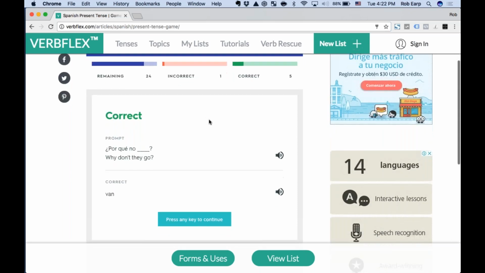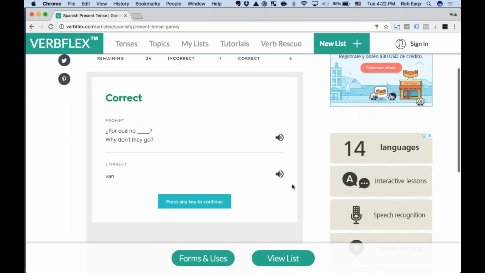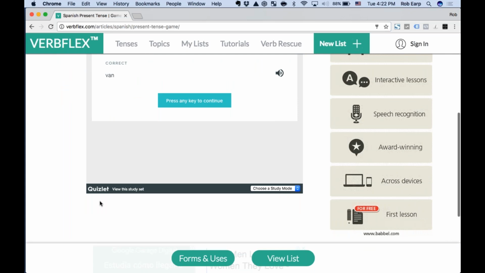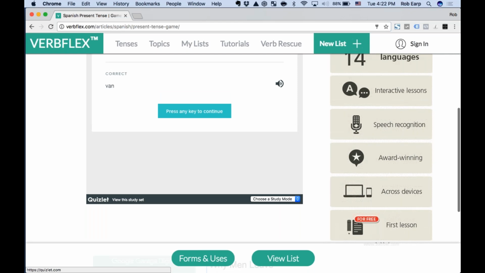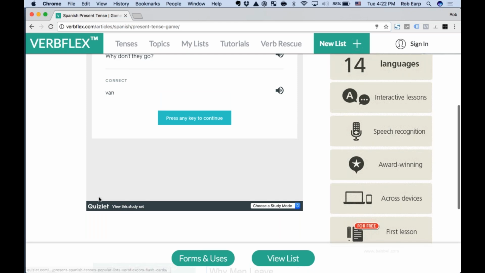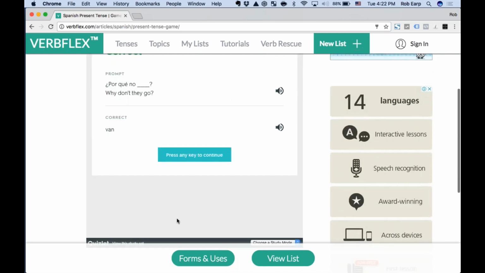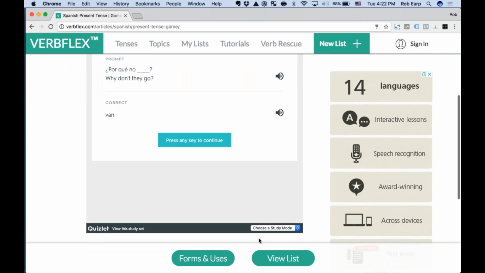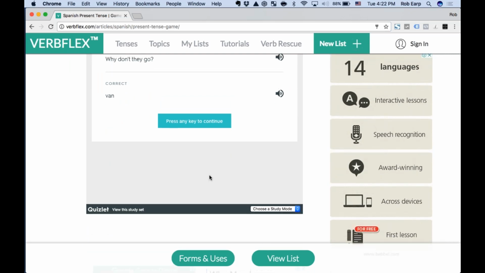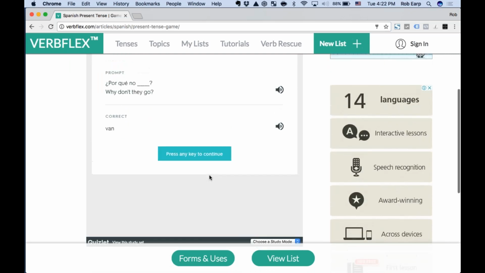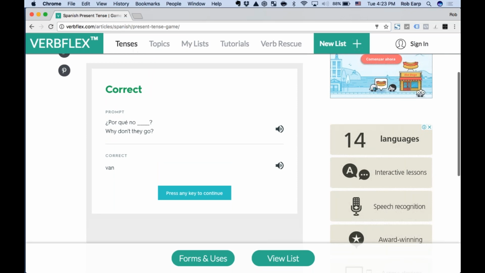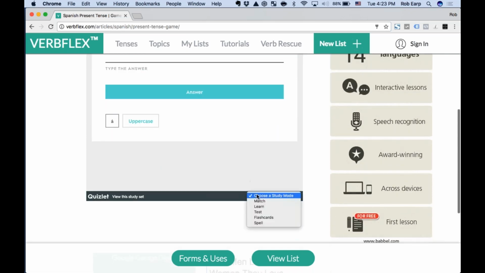Interesting. This here is a plugin. This is something called Quizlet, and this is a very handy flashcard type program. And so I basically just added this in. This is not original VerbFlex, but just takes advantage of that. And there are several different study modes. This particular mode happens to be best for the tenses, but there's actually another one which works pretty well, and that's called the test.